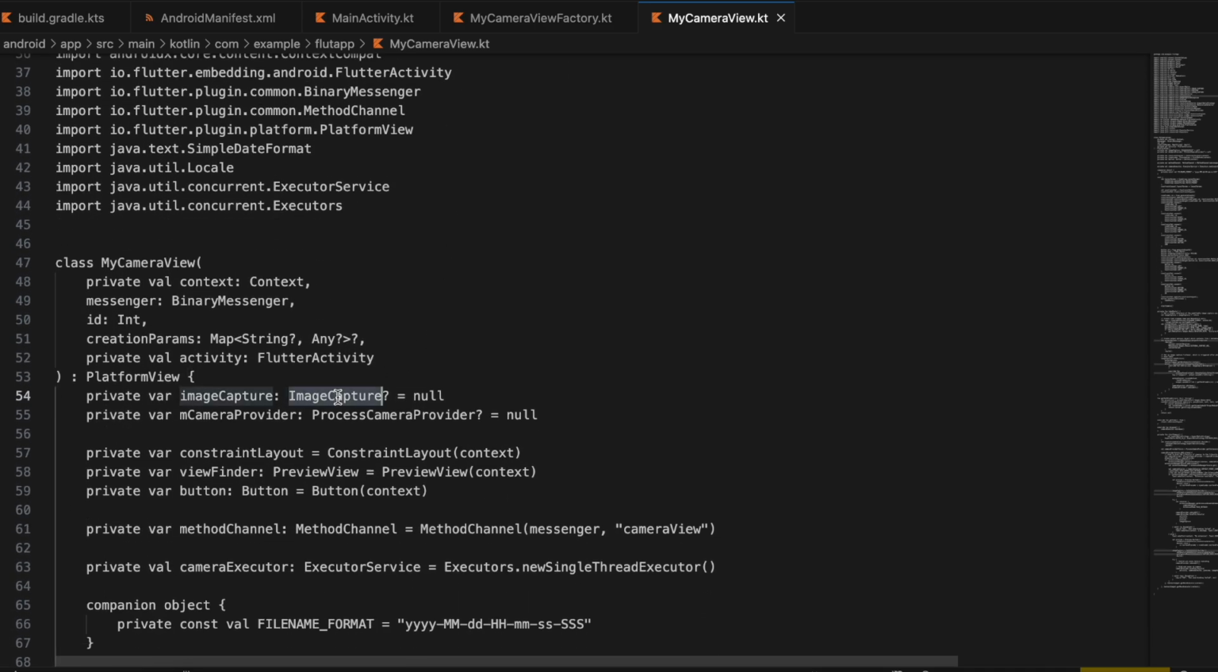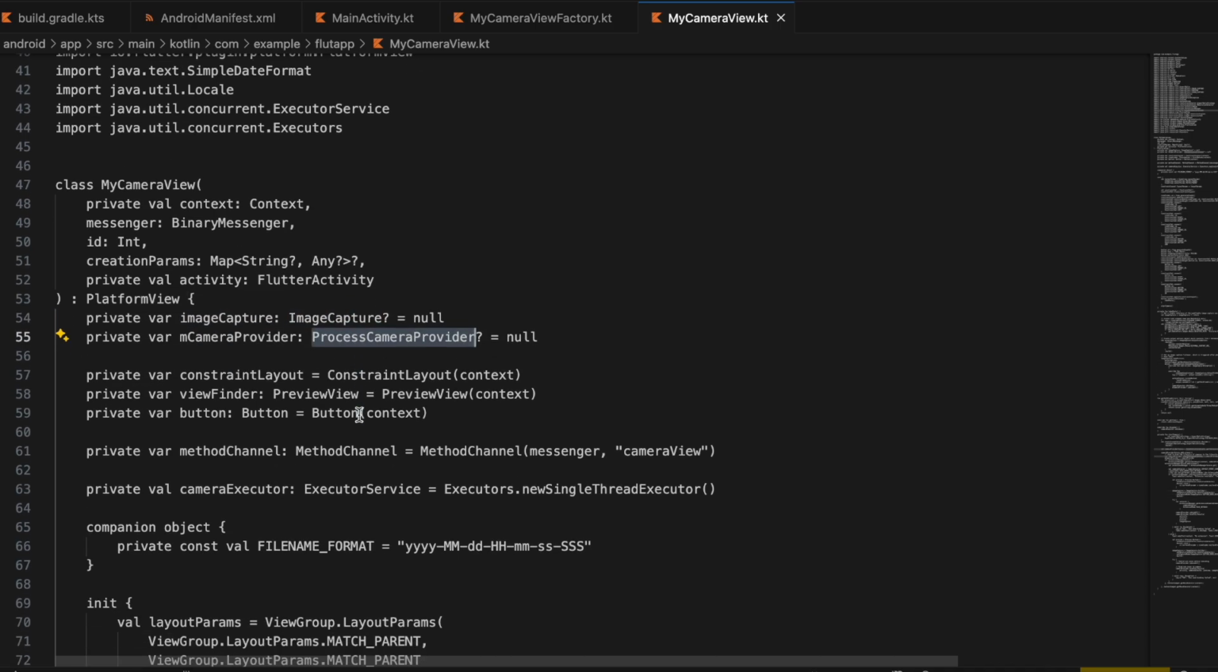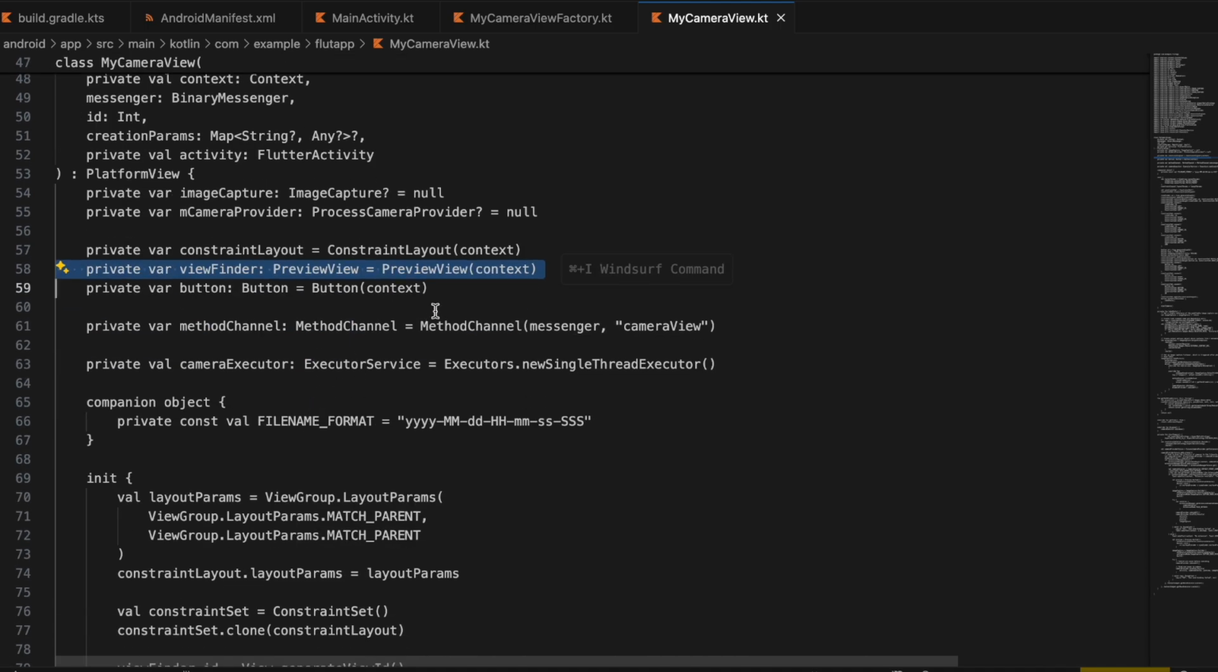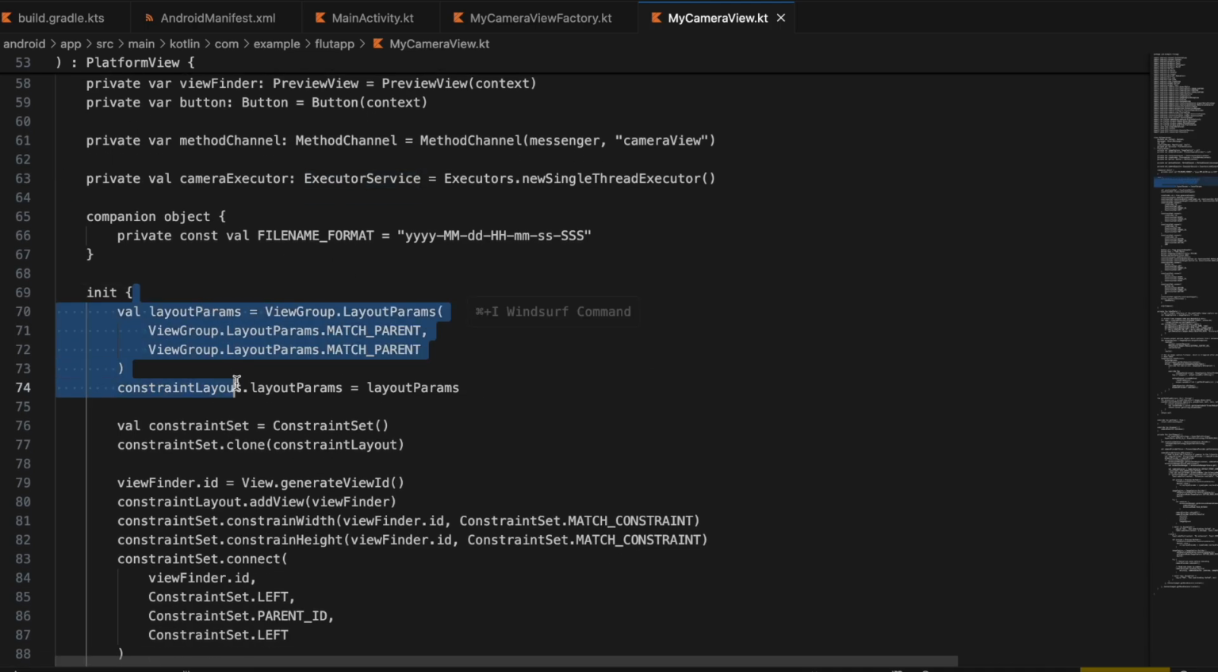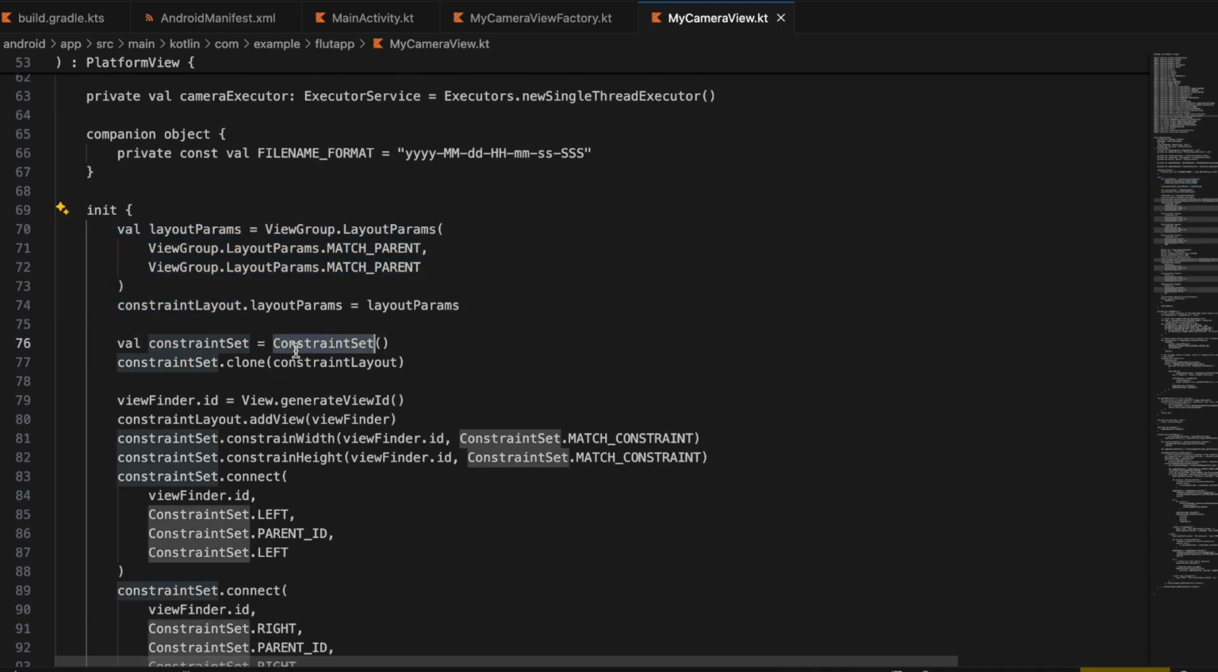Then here we have this image capture. Here we have process camera provider. Here we initialize constraint layout. Here we initialize the preview view, and then we initialize the button. Then here we have a method channel. Here we initialize camera executor. Then here we set layout params for our constraint layout. Here is our constraint set.